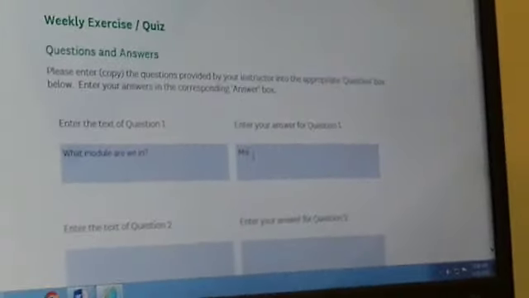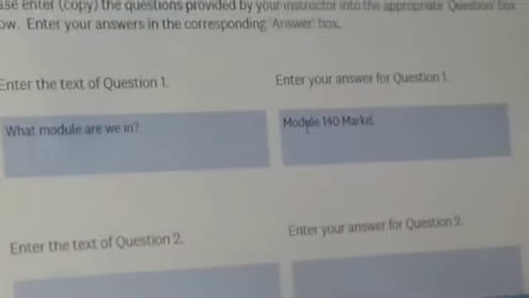And then the answer, you are in mod. You can say mod or module, doesn't matter. 140. And you could even say, if you like, marketing. You don't necessarily have to put that, but mod 140, module 140, module 140 marketing. Either way. Then I want you to go all the way. Again, we're only doing one question on this page.